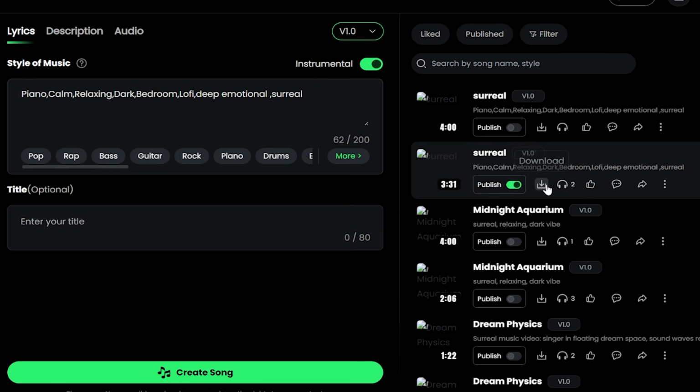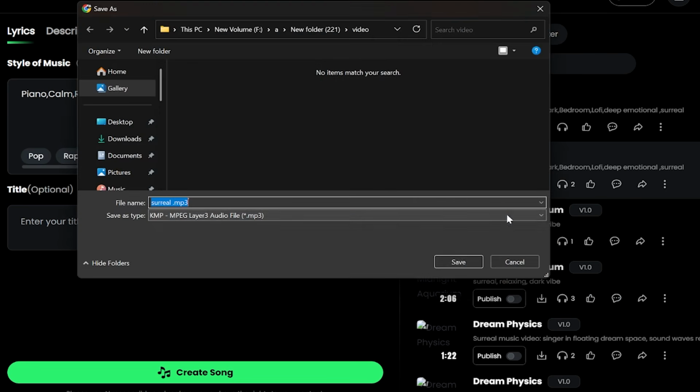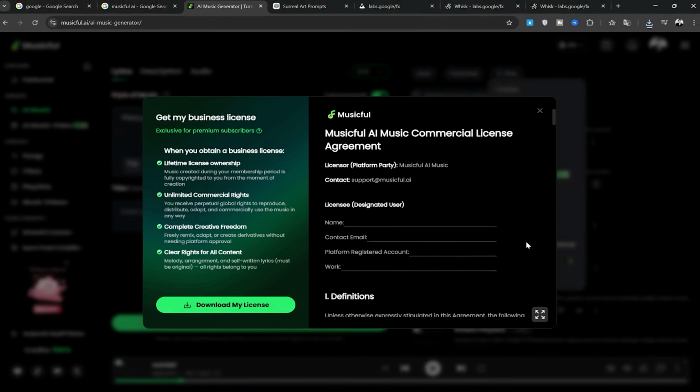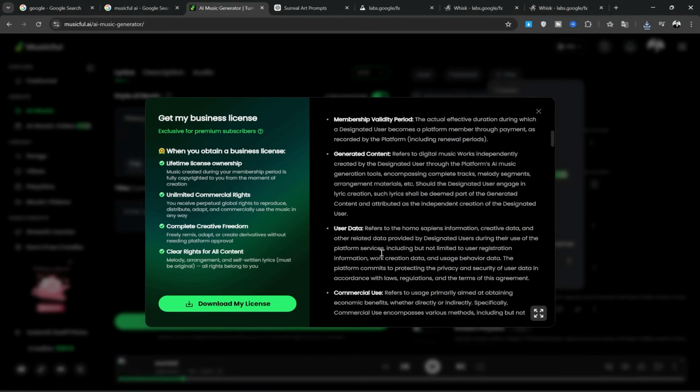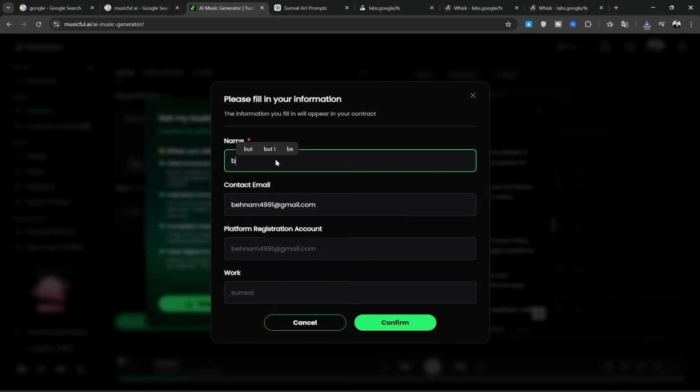Sounds good. Now we can download it in various formats. I'll go with MP3. Also, click these 3 dots to download the license. This is important so you can use it on YouTube and other platforms without worrying about copyright strikes. Now that we have everything, I'll head over to the editing phase.